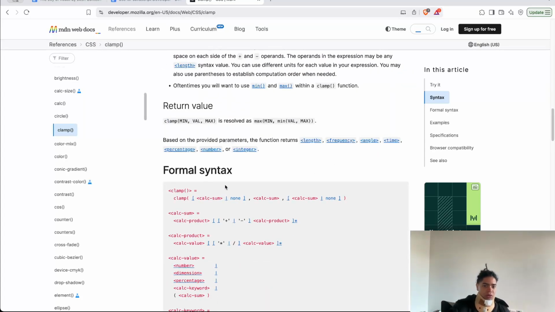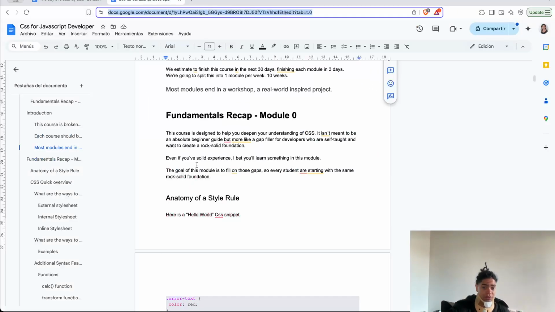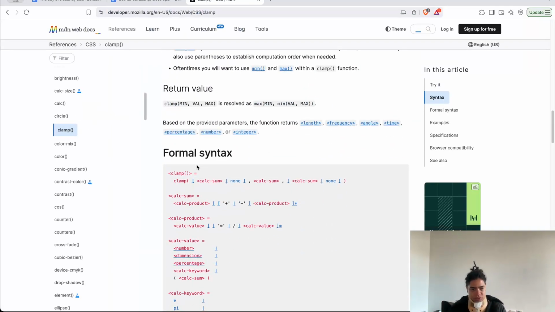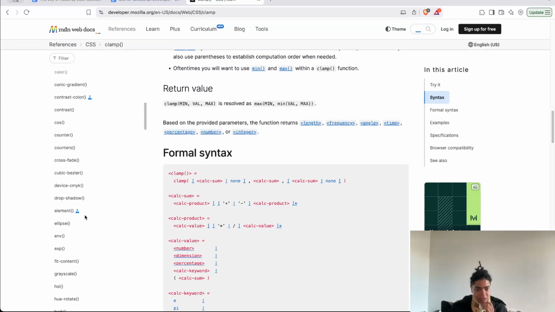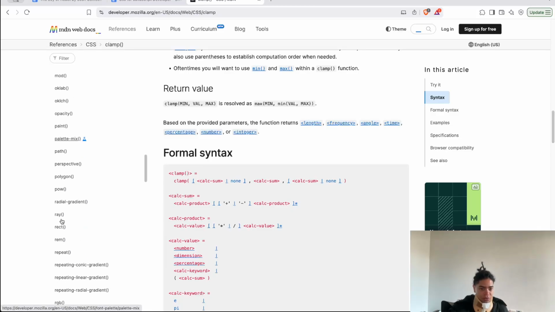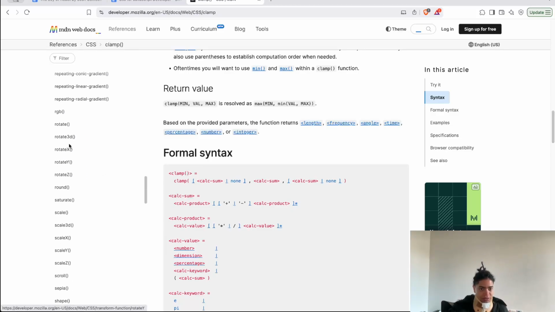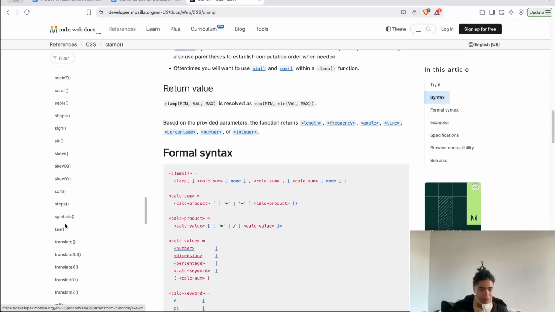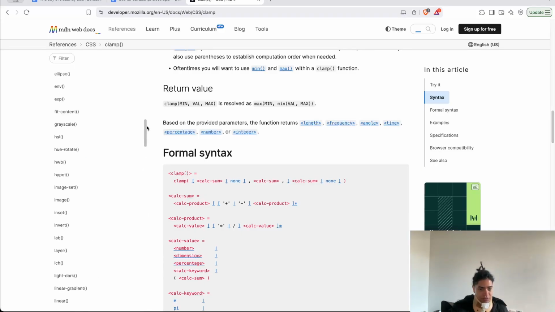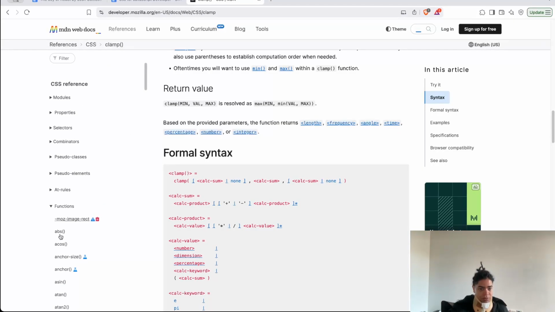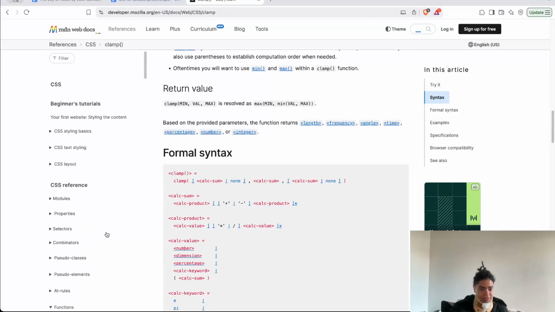Again, we are looking just at the basics of CSS to understand that functions are one of them. For example, clamp, translate, or all of these functions that we're looking at here, background colors, even HSL, RGB, all of these functions, rotate, scale, all of these functions from the CSS.